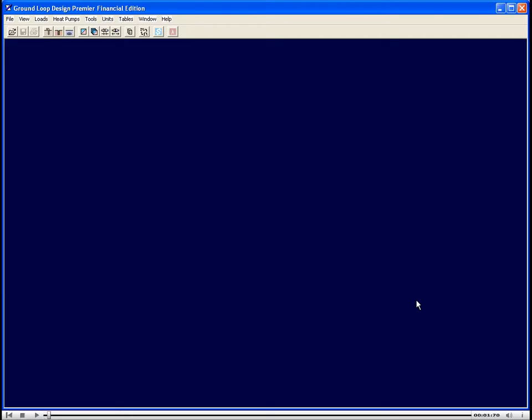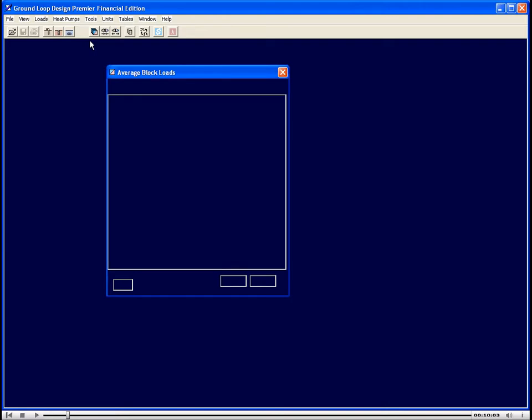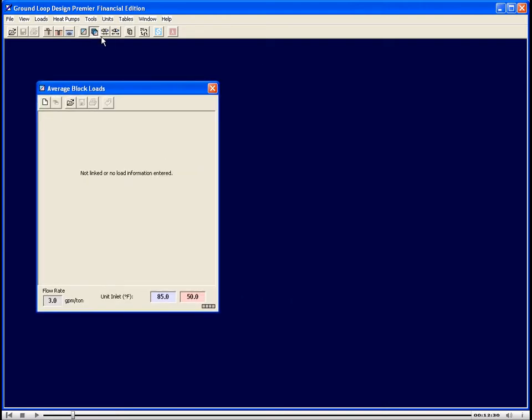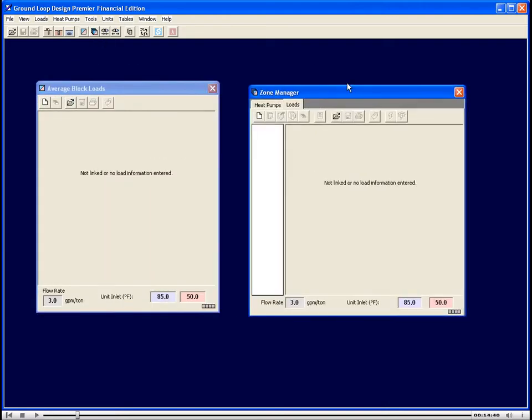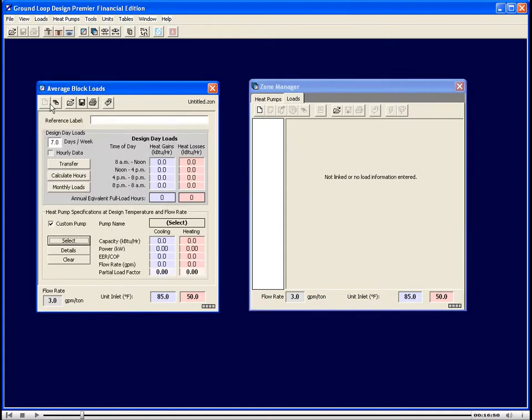In this tutorial, we will be going over the heating and cooling loads requirements for GLD. GLD has two loads modules, the average block loads module and the zone manager loads module. The average block loads module is ideally suited for when a designer has a total building block load and wants to quickly size a heating and cooling geothermal system.